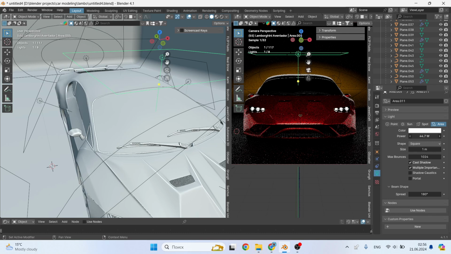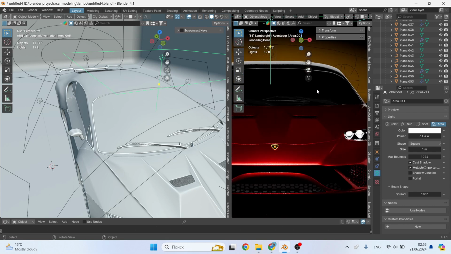We are great guys, we learned a new lighting technique. This technique often helps out, so remember it.